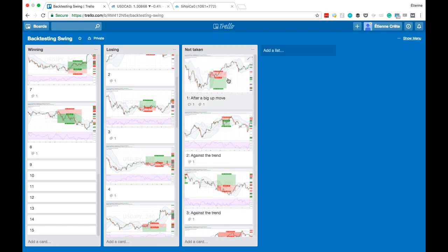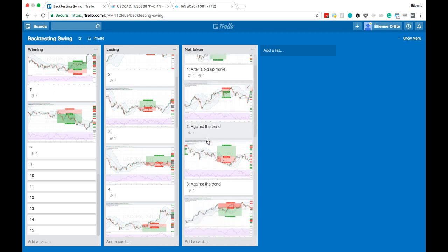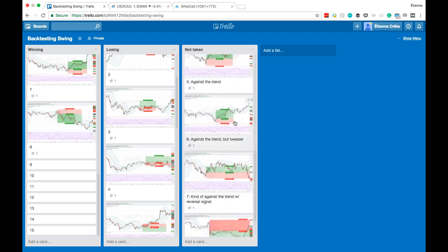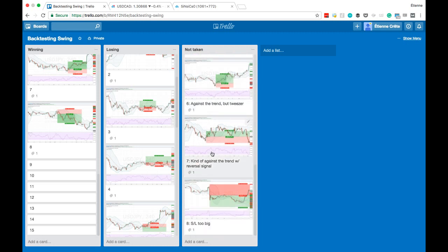Whenever you see a trade on your backtesting that you feel you could take, but that you shouldn't take because you have a reason not to take it, well, you have to enter it here. So, for example, this was after a big move. This was against the trend, against the trend again, and against the trend again, right? And stop loss too big.